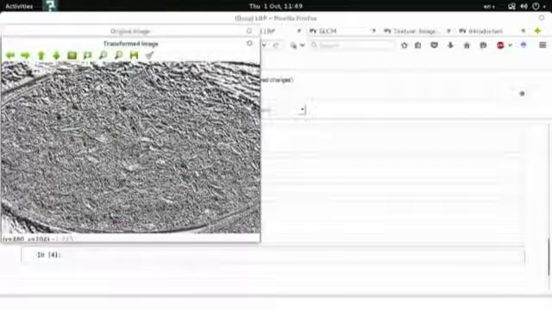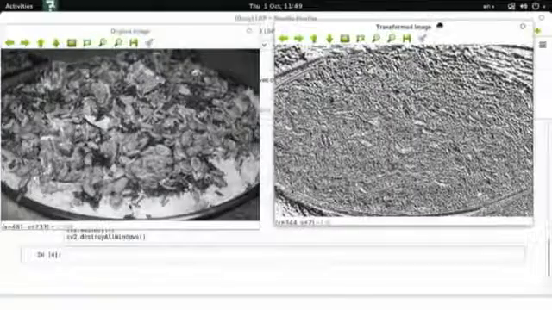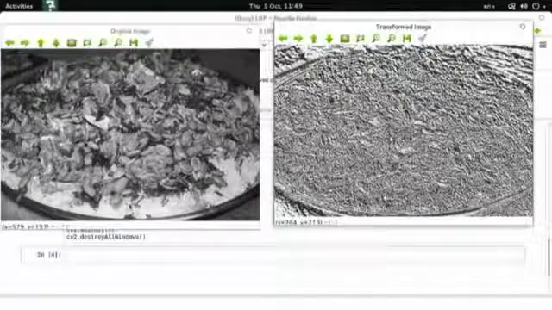If you look here at the LPP, you see the difference between LDB and LPP. This is the original image, and this is when we applied the LPP, the local binary pattern. Also edges. Also edges, yeah.